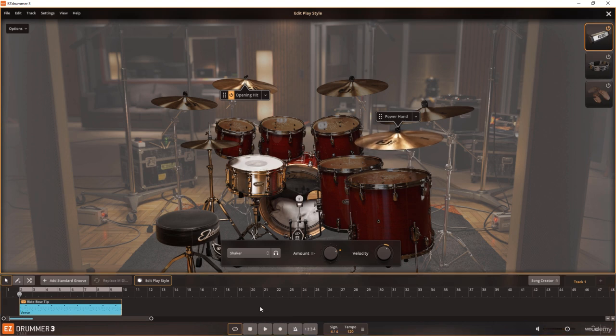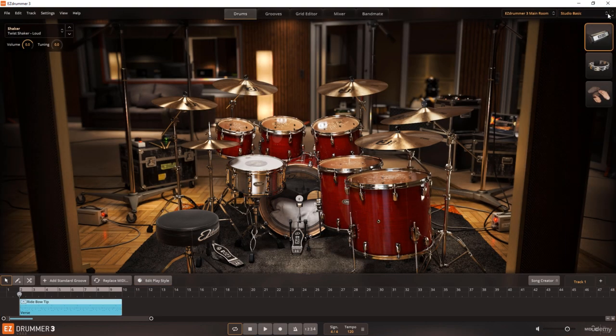Okay, now once we leave this editing window, the original pattern retains those adaptations that we've just added in and included. Let's have one final listen. Okay, brilliant. Let's move on once again.